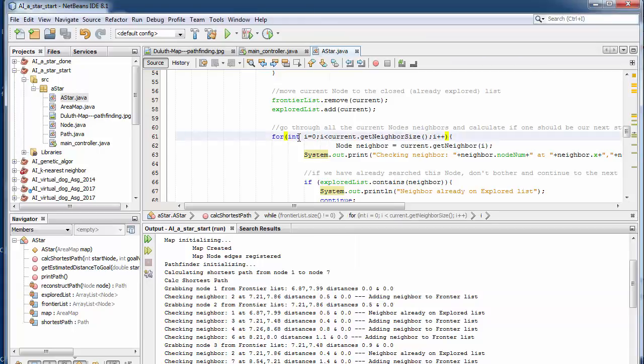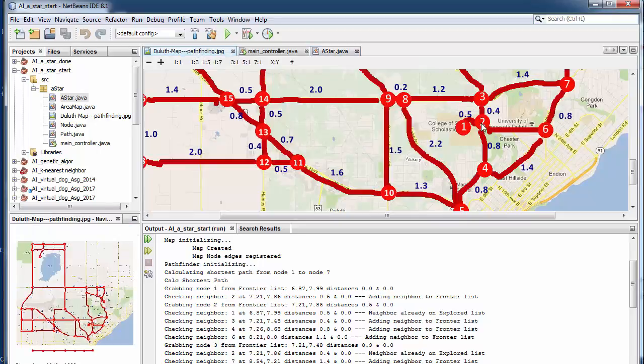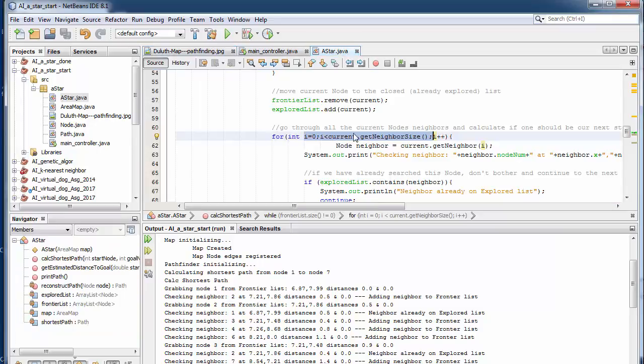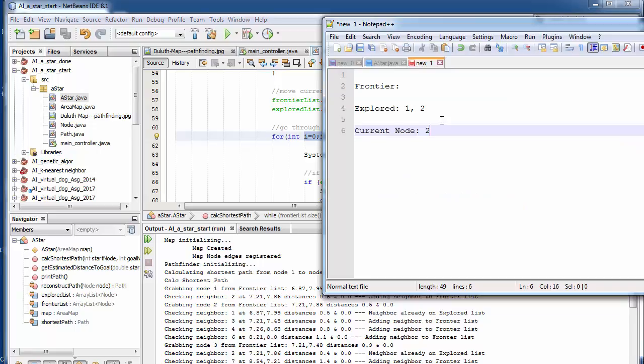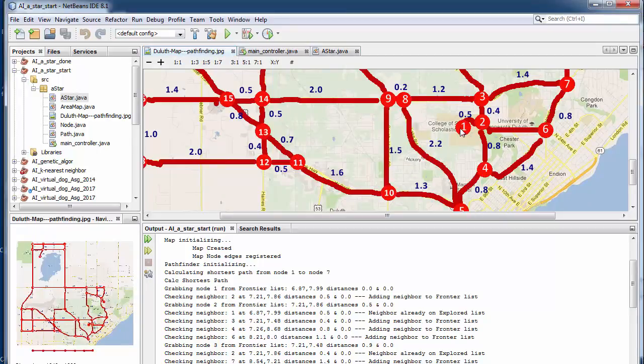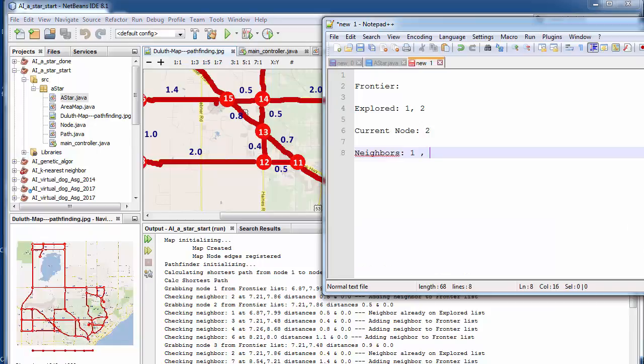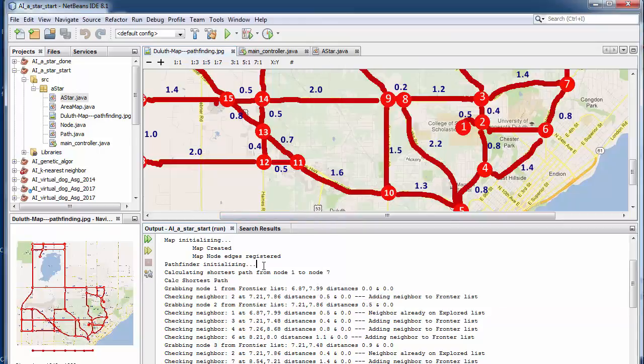And then we're going to look at all the neighbors of our current node. So if I look at our map, from 2 we can go back to 1, we can go up to 3, 4, and 6. So those are our 4 neighbors that we can work with here. So maybe we'll just keep track of our neighbors here too, because we're going to loop through all 4 neighbors. So our neighbors are 1, 3, 4, and 6. So we're going to loop through each one of those as we go.